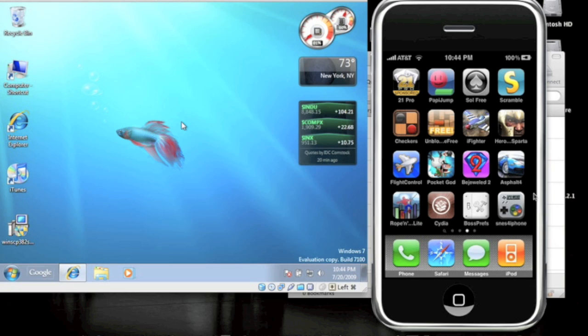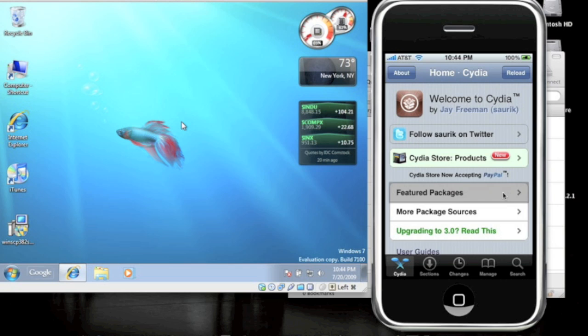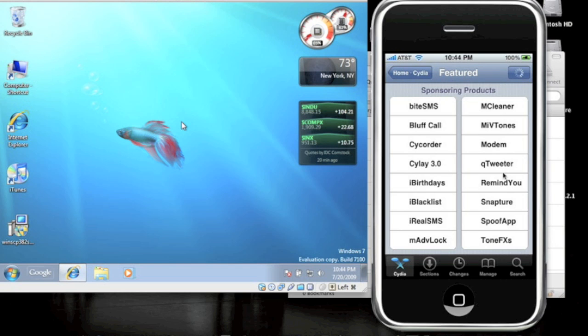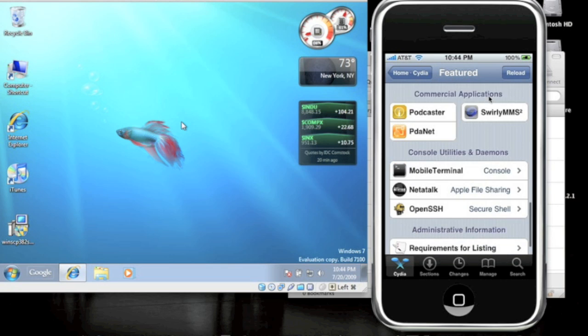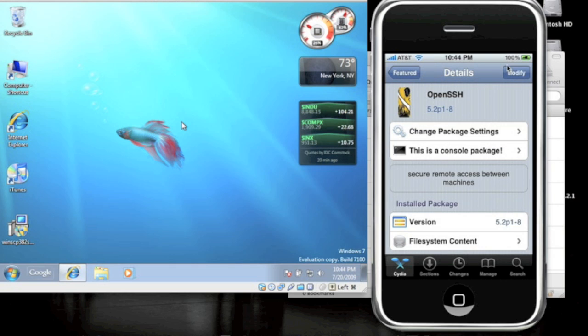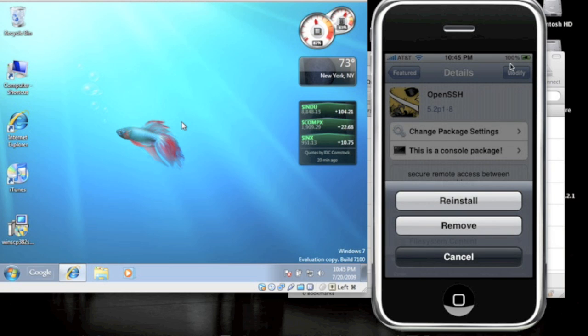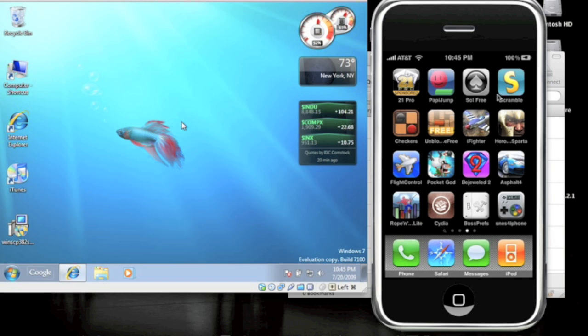First thing you need is going to be SSH. That's from Cydia. So we're going to open Cydia. Click on Featured Packages. And then you're going to scroll down. And you're going to see right here, Open SSH. Click on that. So on the top right, you're gonna install it. I already have it, so you're just gonna install it. Once you install it, there is no icon for the SSH. It's just gonna be in your phone.